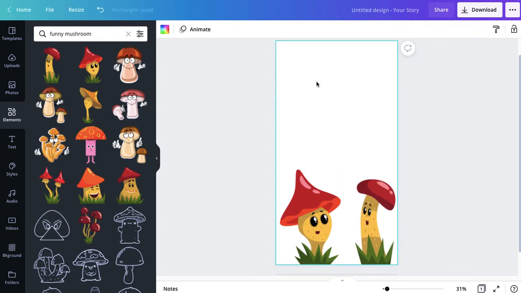We can add a background to this. These are good because they're nice, bold, clean line elements. They do have that comical look to them. So try typing in funny something. If you're looking for something comical, just try the word funny in the elements section.